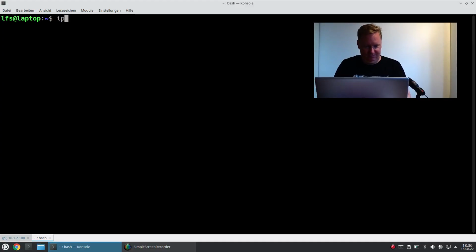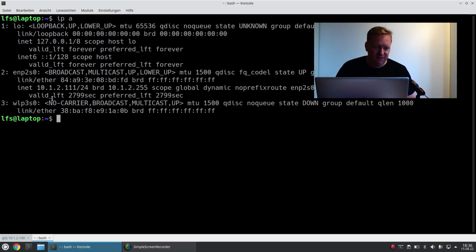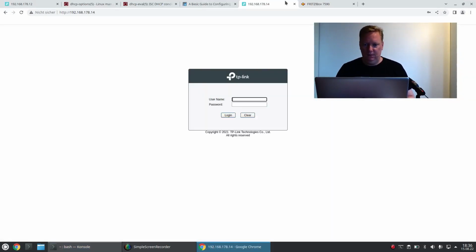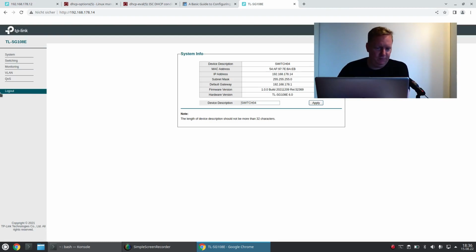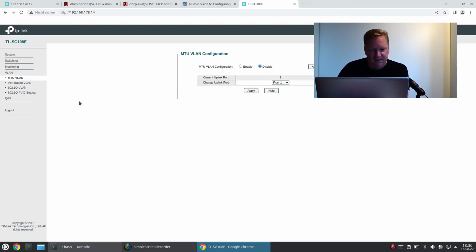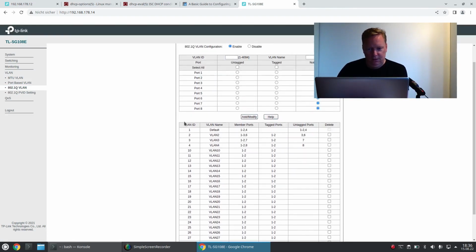Okay, so now I'm getting an IP address for the laptop, but as you might have already noticed, 10.1.2.something indicates that I'm in VLAN 2, and yeah, that is actually the case. The laptop is plugged in on port 6 right now, which is in VLAN 2. Okay, why have I done that?